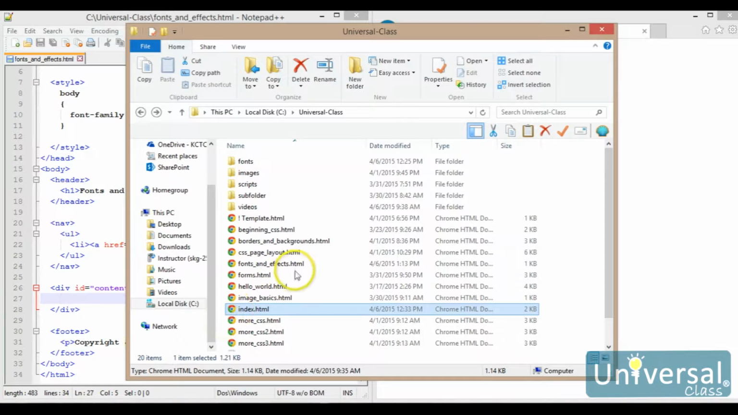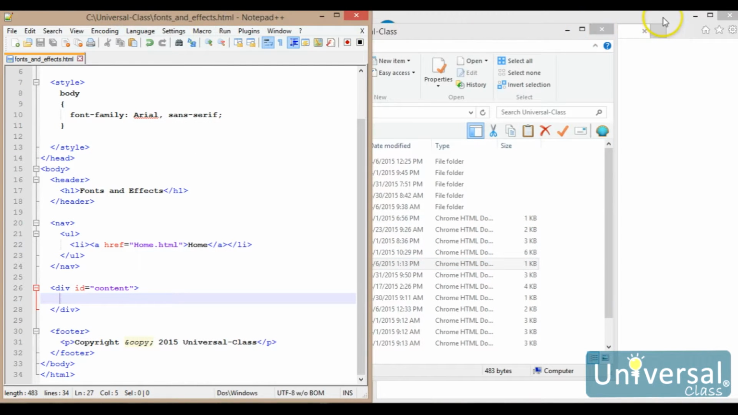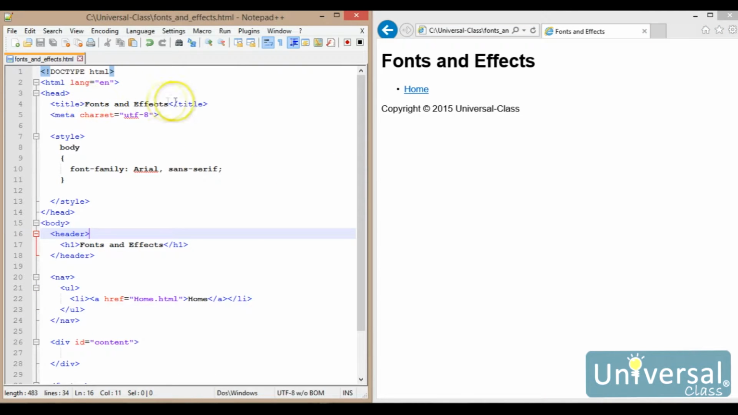For this lesson, I created a new document called fonts and effects.html. Once again, it is just strictly a copy of template.html. I added a link to it to my index.html file, and I changed my header to fonts and effects, and also my title to fonts and effects. And I also added my body style so that the font family is Arial. That is all that I've done to this document so far. What I want to do is I want to play with some text effects and show you what the different effects do.